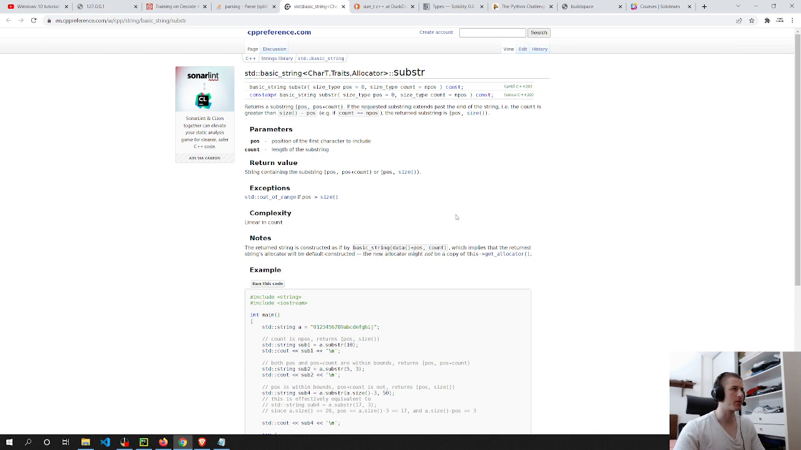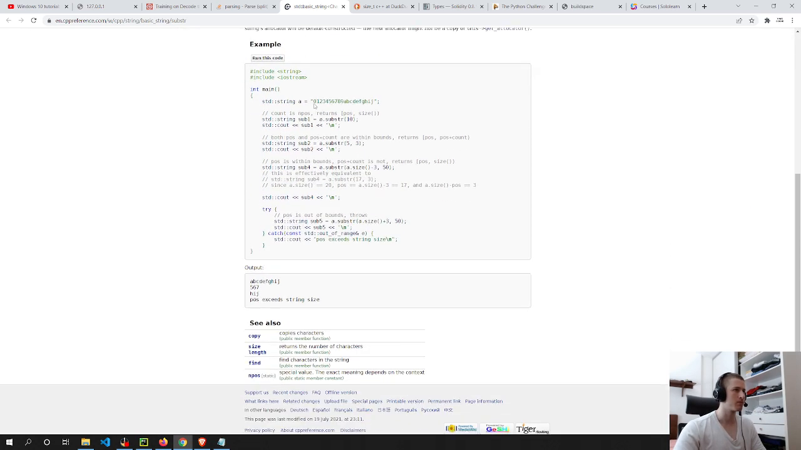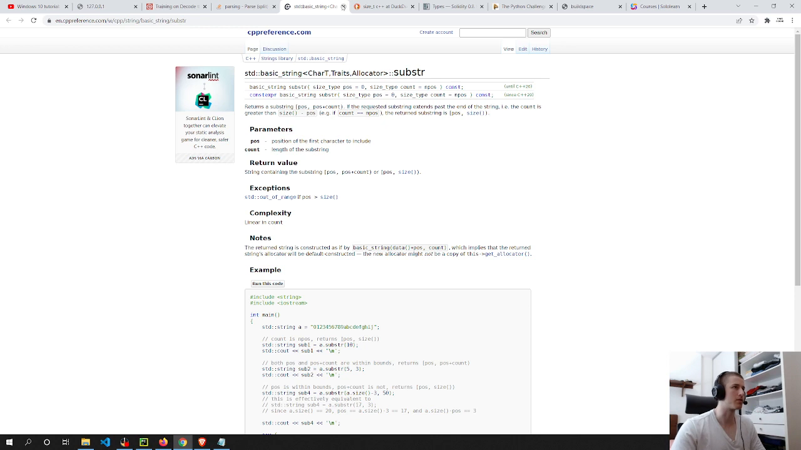std::basic_string::substr returns a substring [pos, pos + count). If the requested substring extends past the end of the string, i.e. the count is greater than size() - pos, the returned substring is [pos, size()). Yeah, so if it's greater, then it returns the whole string. So I guess it's just a string method.